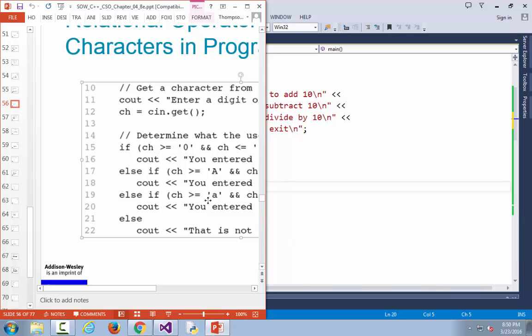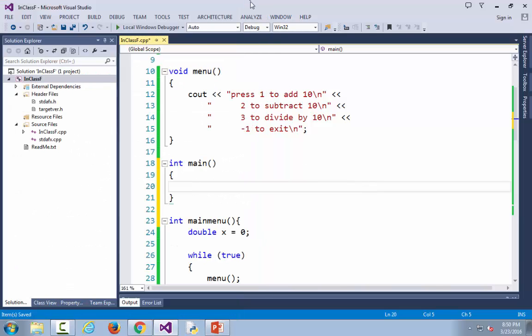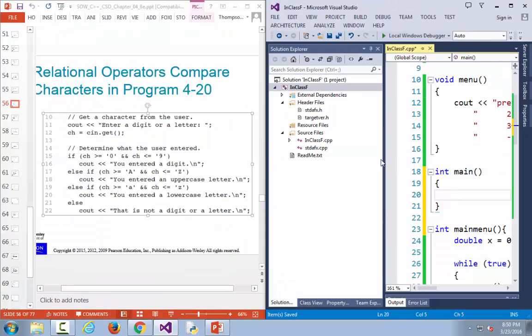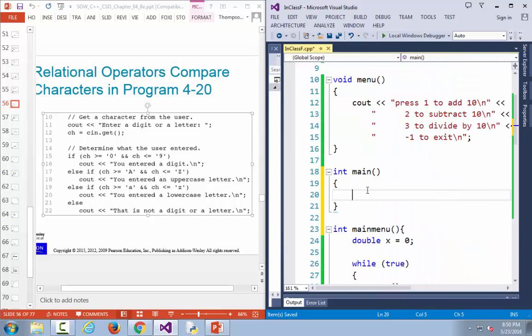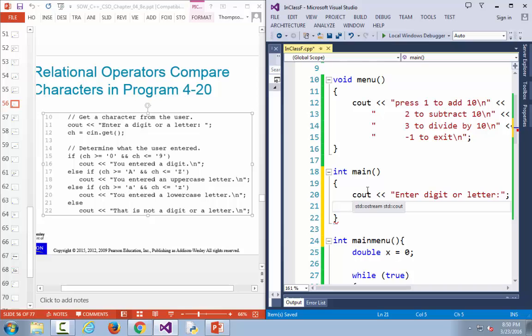So we can't use it over and over? Yeah. Alrighty. Cout. Enter digit or letter. Go ahead and type this one in. We might have enough fun with this one to actually make it worthwhile doing it. We'll make a Dropbox for it.